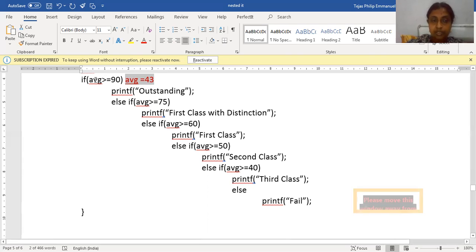First I will come here: 43 greater than or equal to 90. It's not, 43 is not greater, so it fails and I will come to this else part. Here I will check whether 43 is greater than or equal to 75. It is not, so the condition fails. I will come to this else if statement. I will check 43 greater than or equal to 60. It is not.